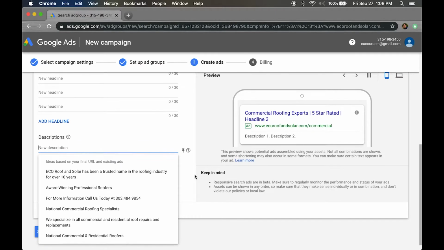You can do tons of them at this point, and Google will serve that dynamically and show you which combinations are working better all within one ad. Okay, well, let's just leave it with the 3 that we've got for now and look at our description.